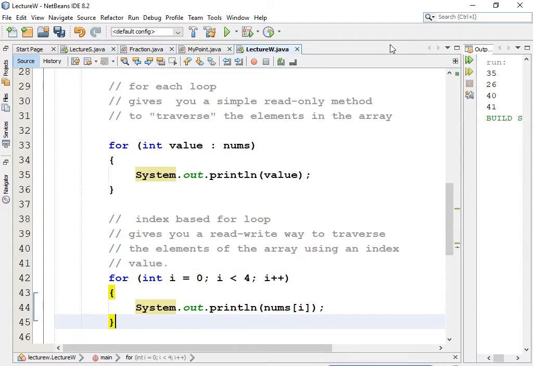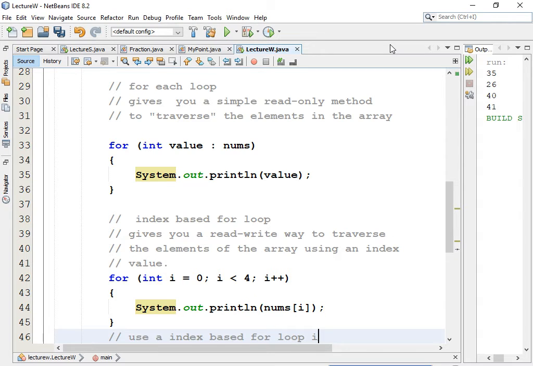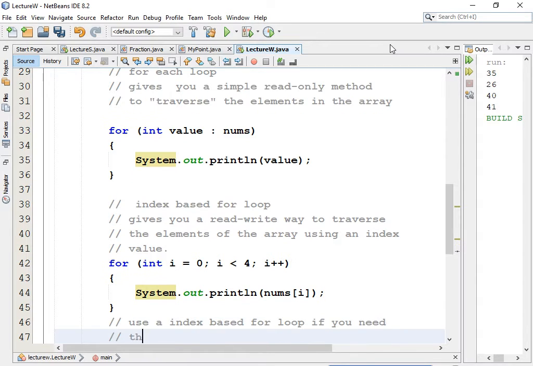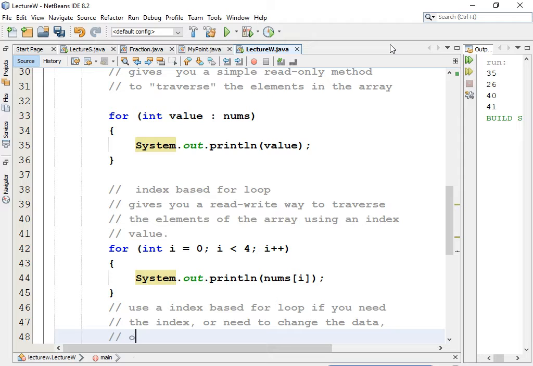So when do you use a for loop? Use an index-based for loop if you need the index or need to change the data or are traversing parallel arrays.